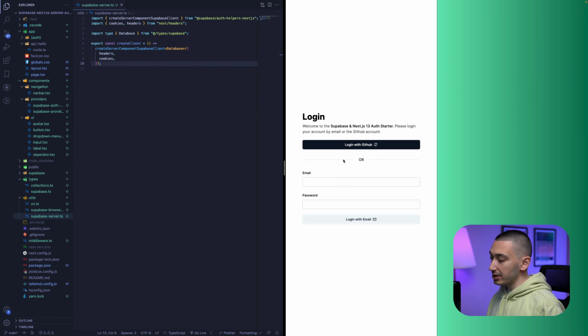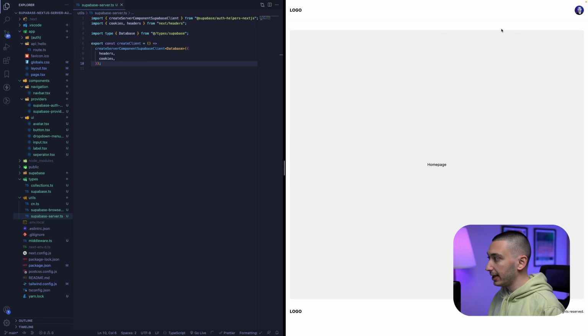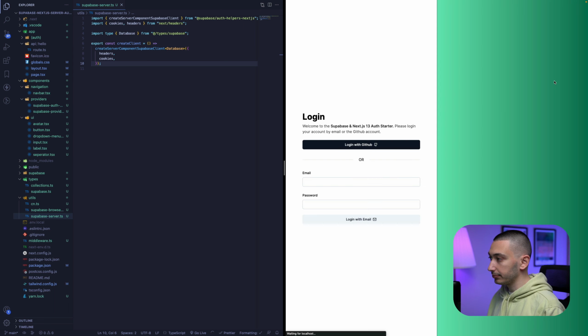Okay, let's start with what we are going to build today. In our application, we have a simple login page where users can log in with their GitHub account. When the user clicks this button, they will be redirected to the home page. And in the home page, they can easily log out like this. And when they log out, they will be redirected to the login page.